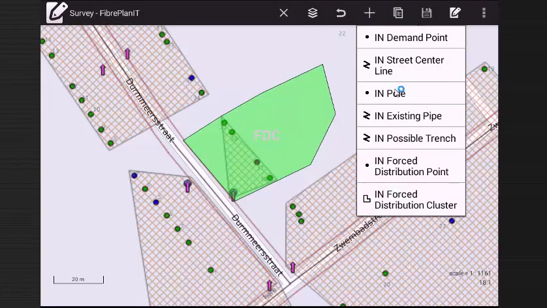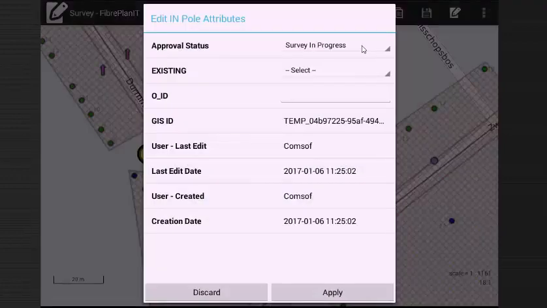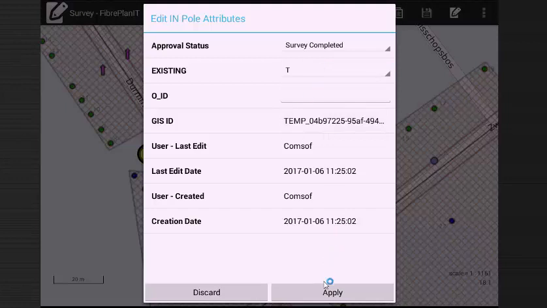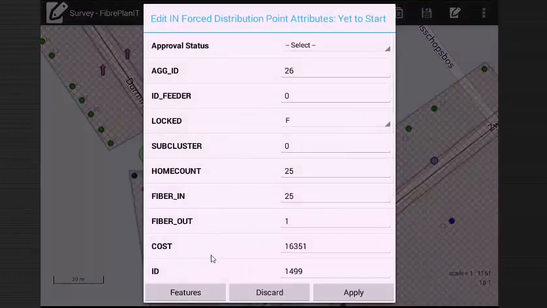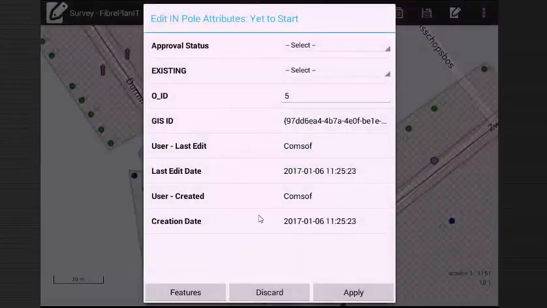Likewise, I can add other objects. I'll add a quick pole. So we'll add a new pole here. When I'm happy with the location, I get my pole designator, and then I can fill in my attribution. So I'll say this is an existing pole that the surveyor has found on site. Now if I actually select the pole from the list, this pole in the design might not actually exist.